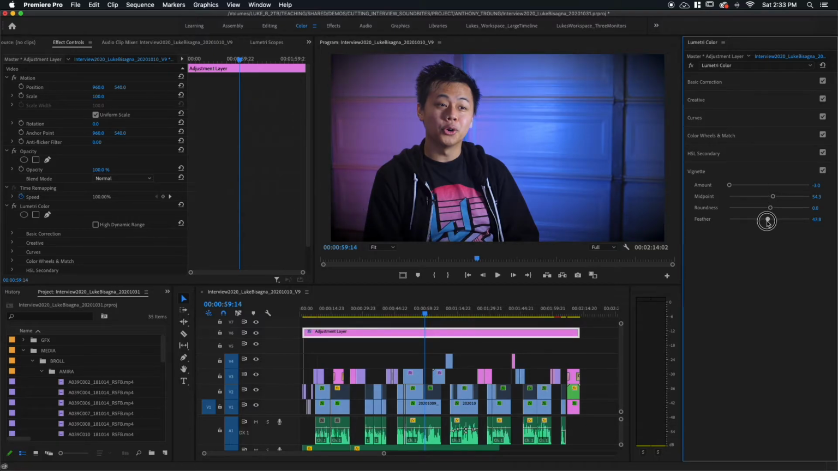Feather it out and change the amount so it's not so aggressive. There we go. I like that. That looks pretty good. Now, if I toggle that on and off, you can see what a difference that makes. It kind of places focus on the central region of the image and gives a bit of a cinematic look to it.